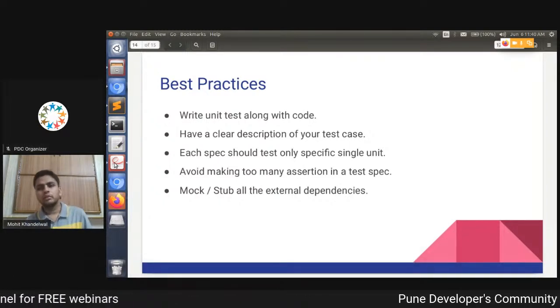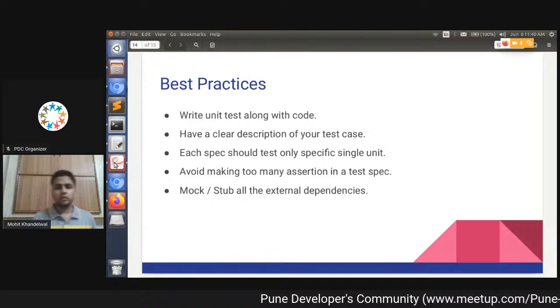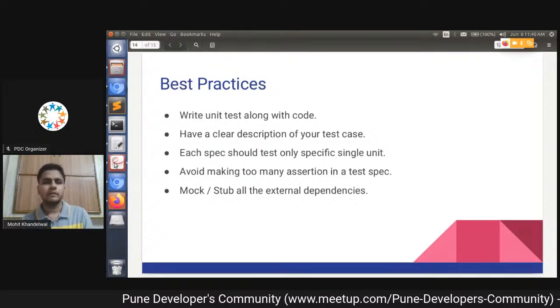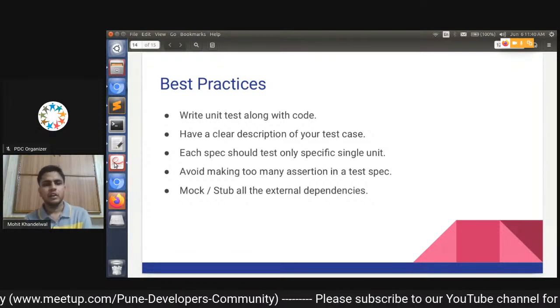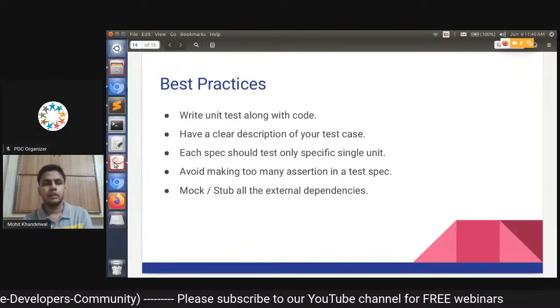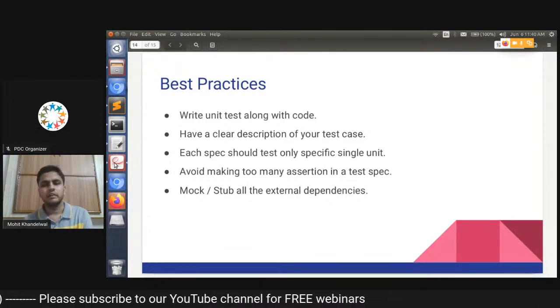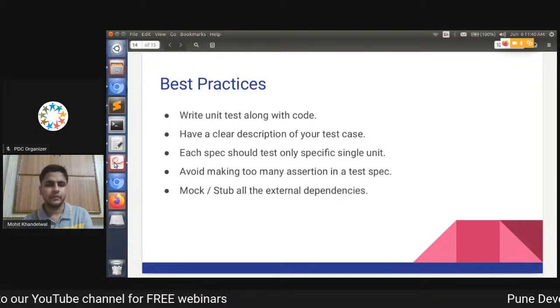Also try to avoid too many assertions. Two or three assertions are good enough, because if there are too many assertions, you cannot identify which assertion is failing or what is going wrong. It becomes a little difficult to identify those things.